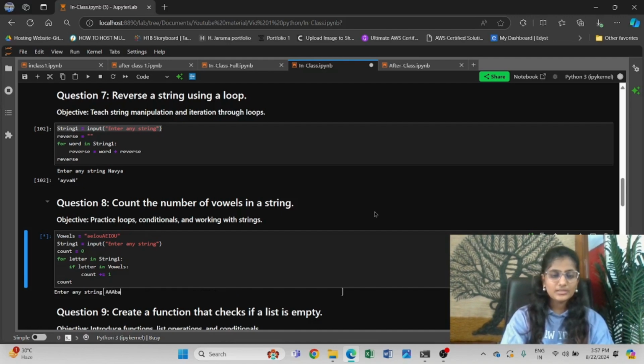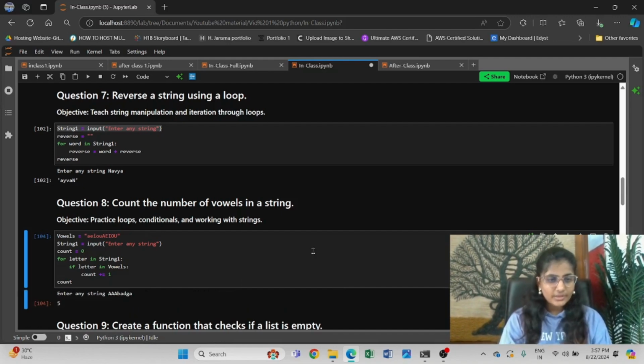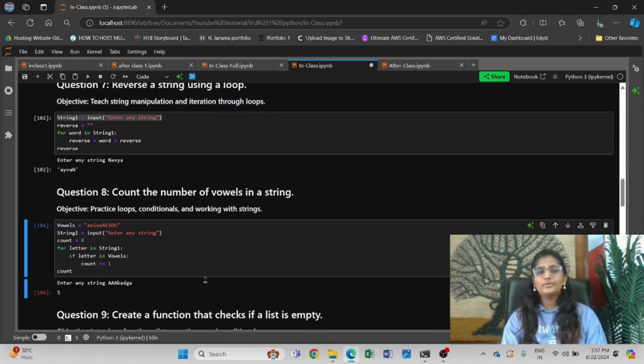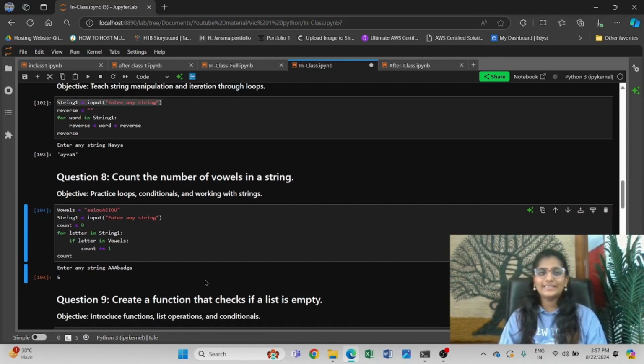A, B, C, A, D, F, whatever it is. Okay. So here we have 1, 2, 3, 4, and 5. So 5 is the value. Okay. Similarly, you can do it for anything. If you want to check anything in these vowels, you can do the same. All right.